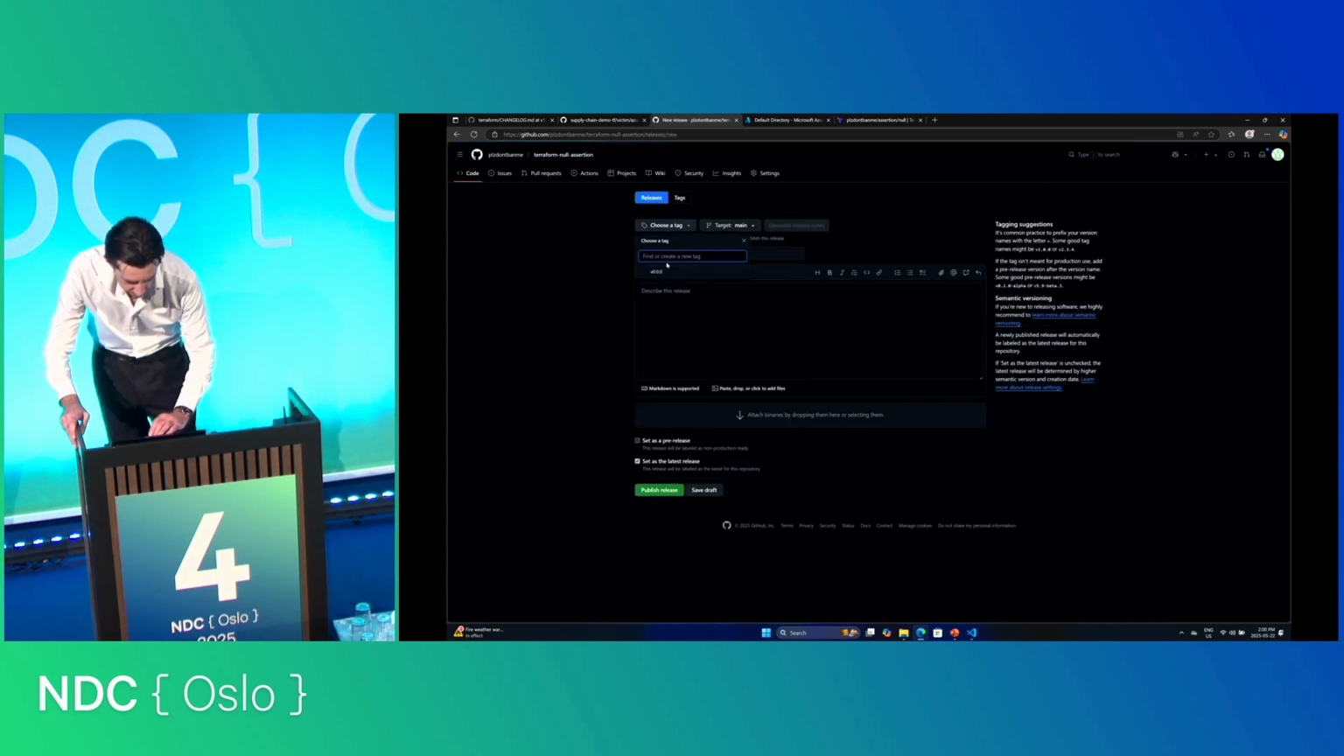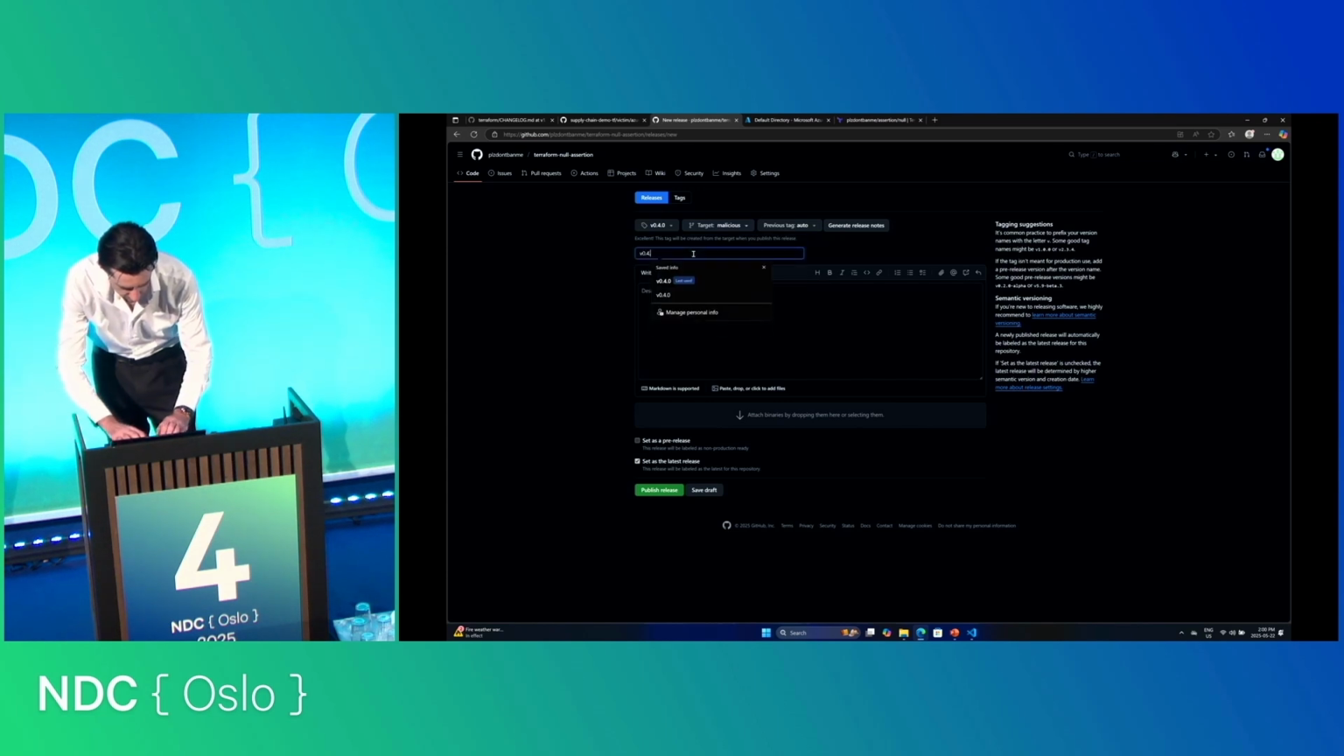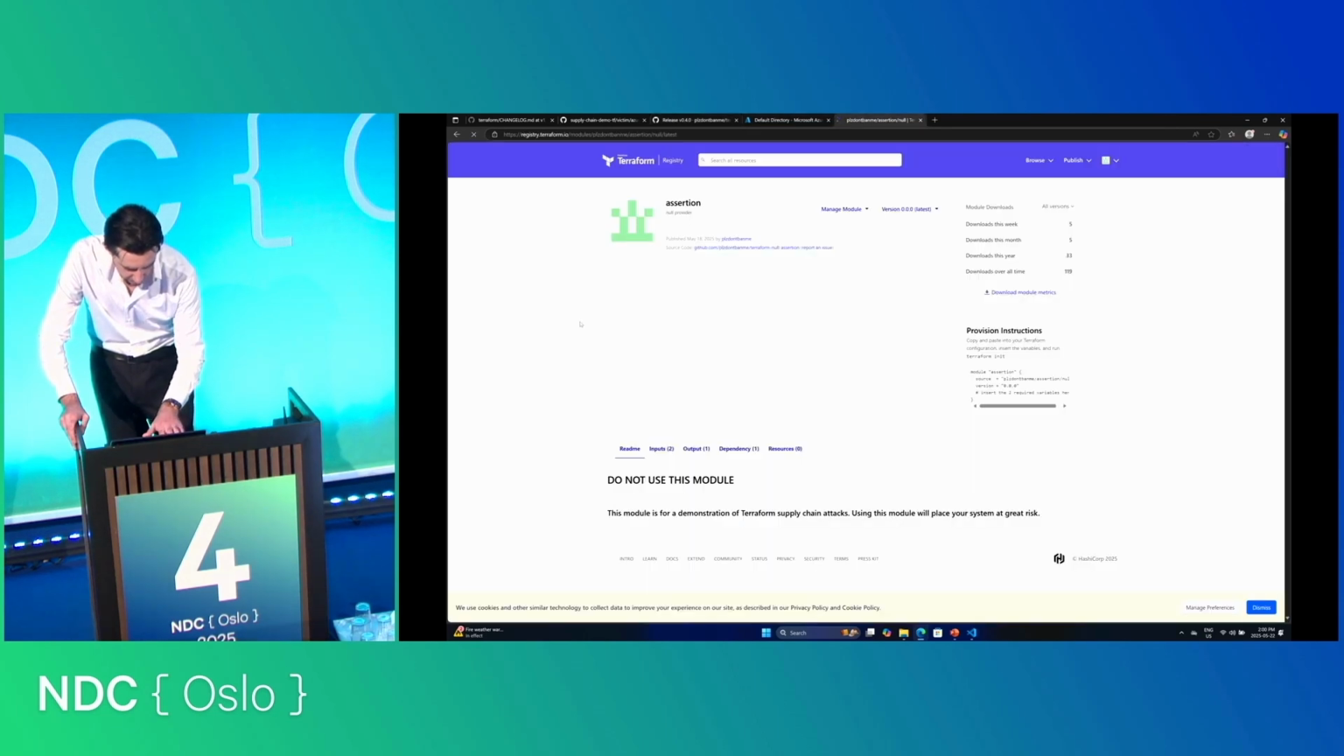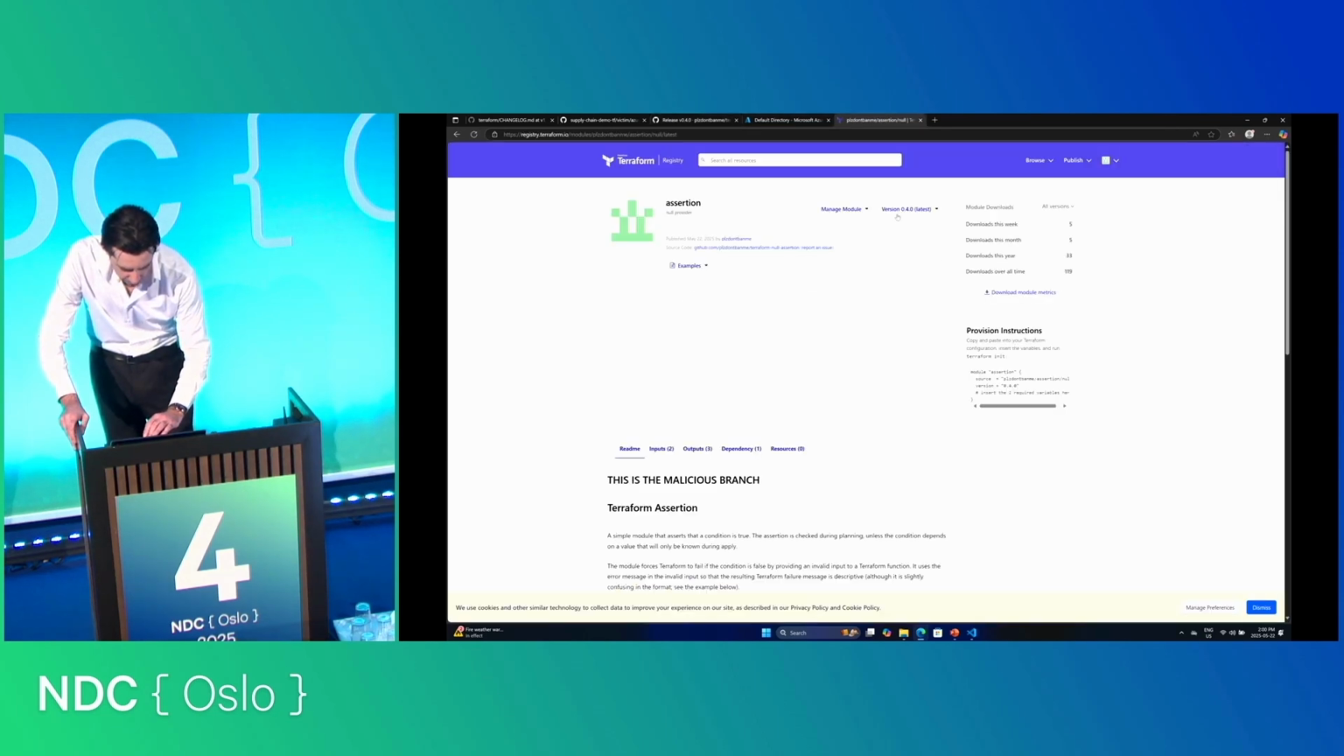And this time I'm going to use the same tag name, 0.4.0, except this time I'm going to target not the main branch, but the malicious branch. I'm going to publish that. And we're going to go back here. We're going to refresh this. We'll see we're back to 4.0, but this showed up all of a sudden, which is interesting.